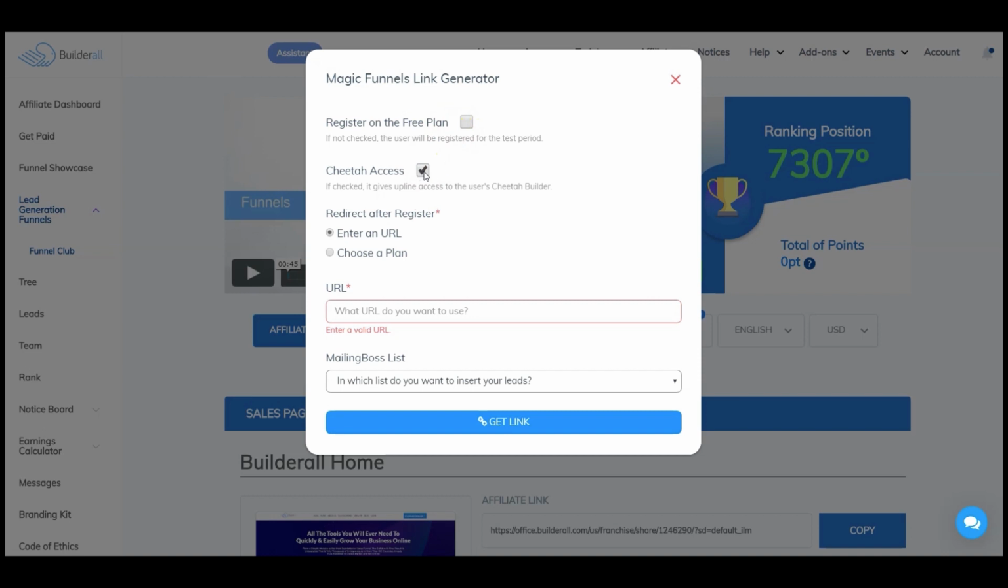Next, select if you will have access to their Cheetah Builder. There are so many cool benefits in checkmarking this. Now, after they have registered for one of the plans indicated above, where do you want them to go? Here's where you can add your own customized thank you page. So for this example, let's go in and add my own link.